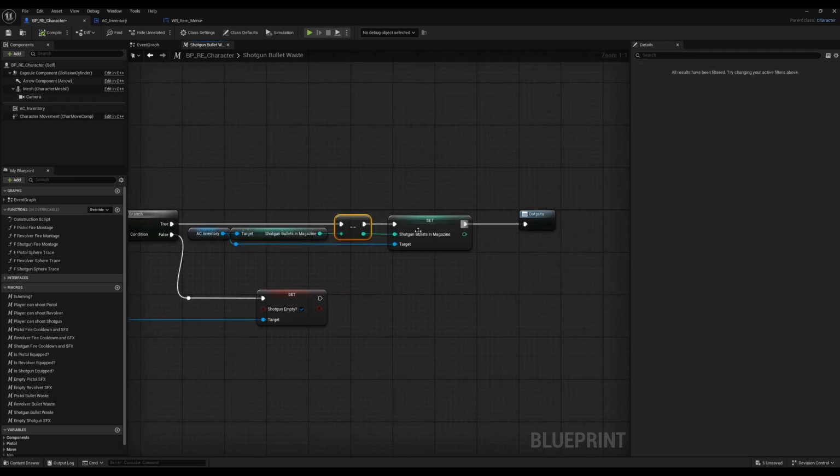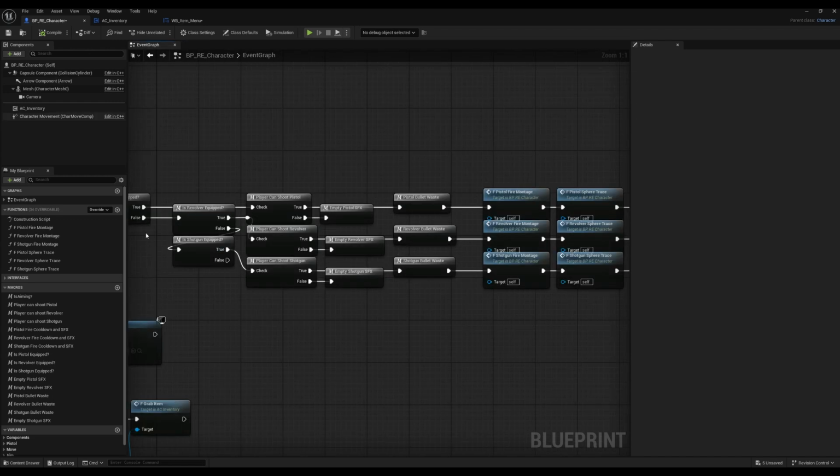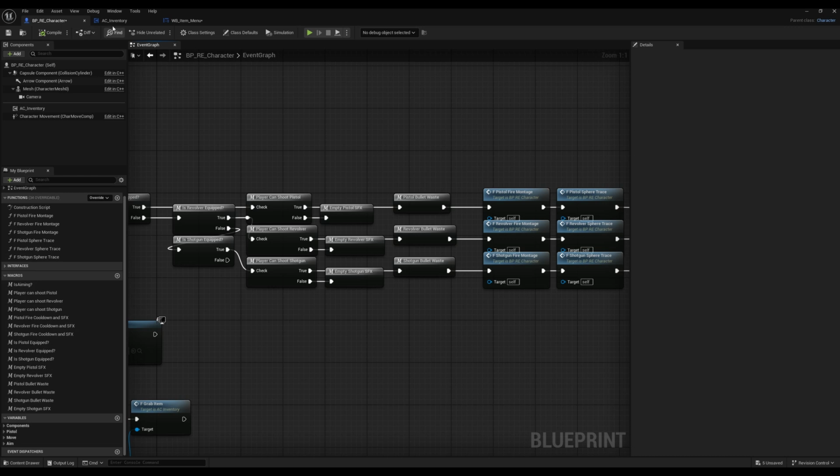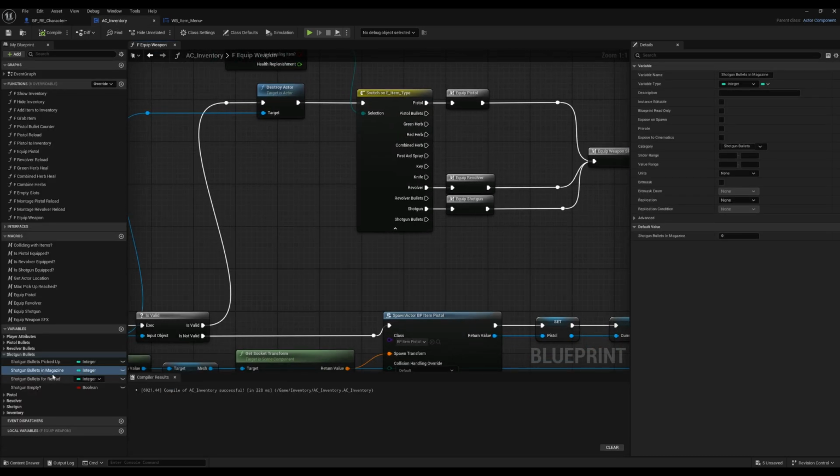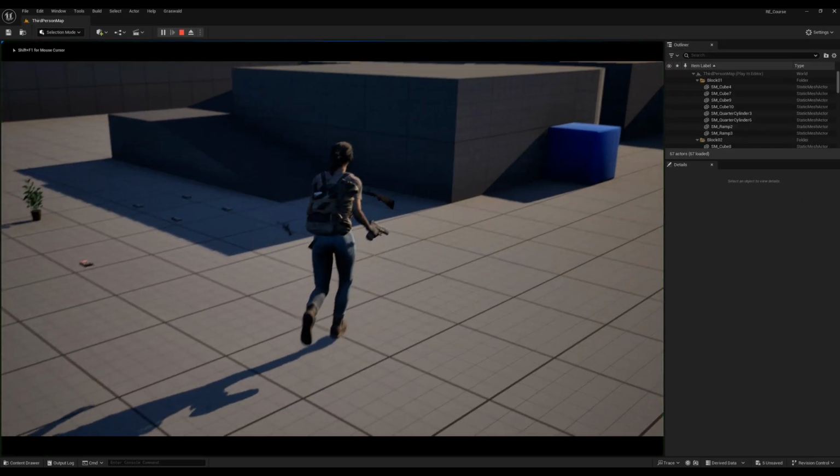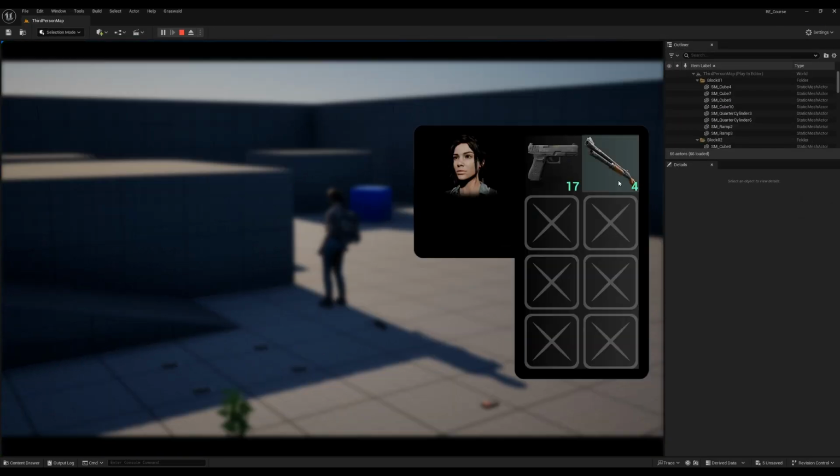This is the only reason why we can shoot, and so give yourself a couple of bullets just to test things out. So this one, and give yourself like, I don't know, some bullets. And then you should see the number, alright? And just test things out.